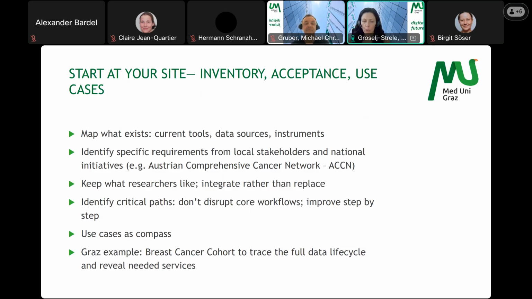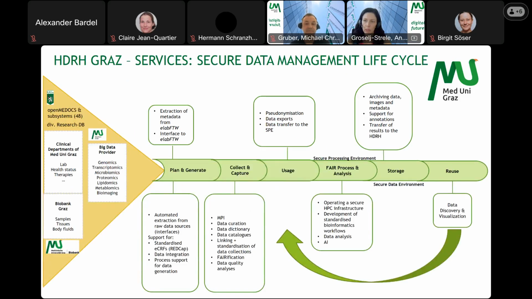And we have a strong focus on use cases as a compass. As I mentioned, this example with a breast cancer cohort was also a chance for us to find out which services are really needed along the entire data lifecycle. This means you need, on the one hand, data management tools, and on the other hand, services. This is a really important thing, not just to deploy a tool and say, this is it.